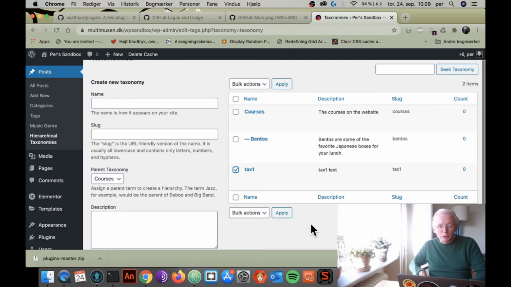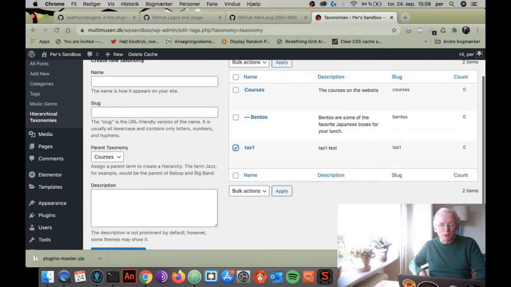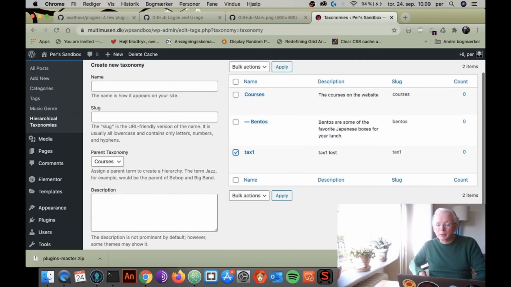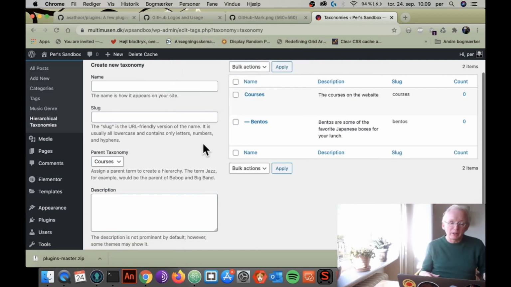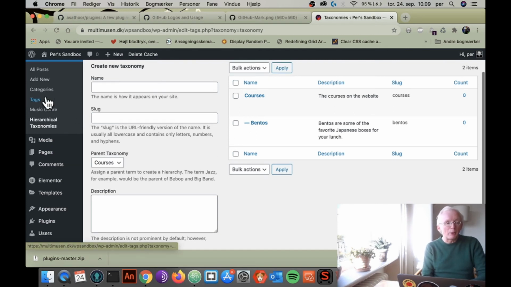And this one was just a test one that I made a moment ago, so you could delete that one right away. I think that's what I'll do here. So just so that you can see that you can actually edit your taxonomies here. But as you can see, now it is possible to create several kinds of taxonomies. You can make groups and regroup them and so on as you want to.